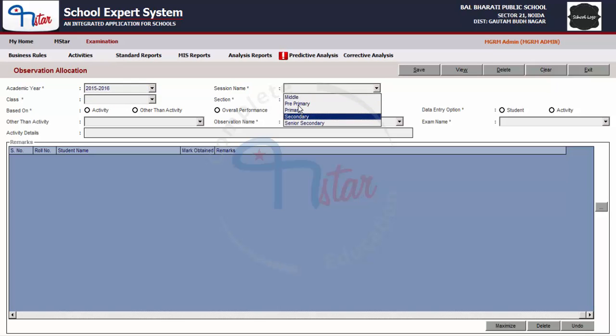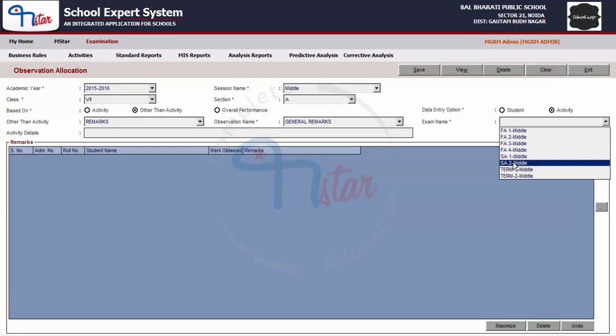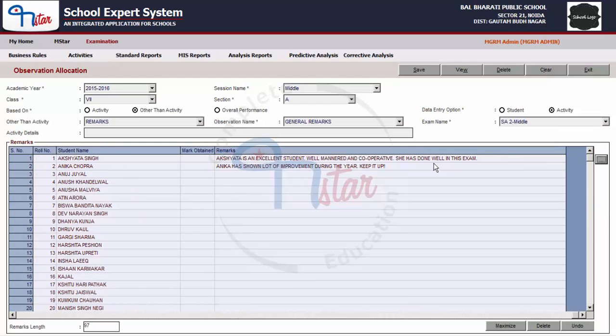Selecting the academic year, session, class and section. Selecting the based on option as other than activity and the data entry option as activity. Selecting the other than activity name, the observation name and the exam against which we entered the data. It is showing us the remarks as we last entered for the student.